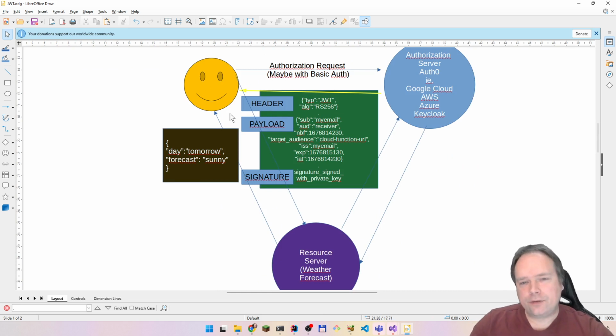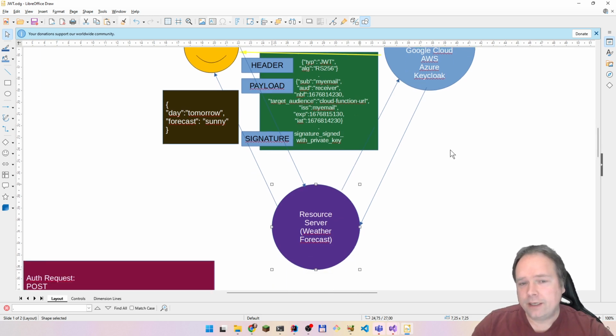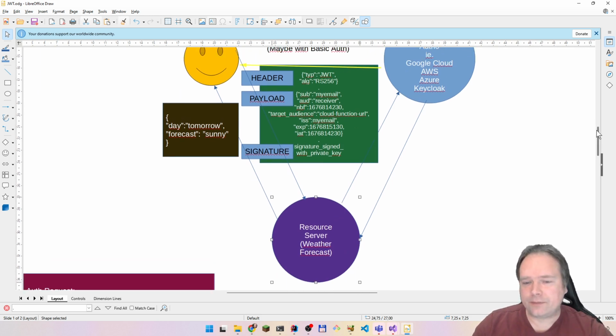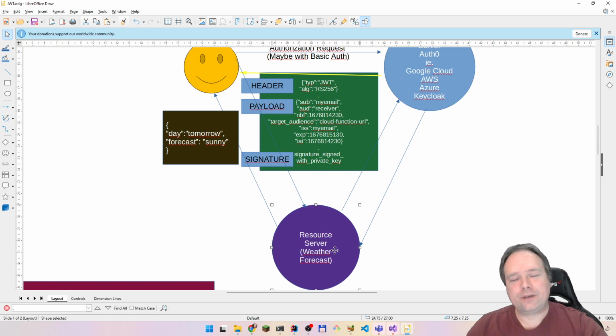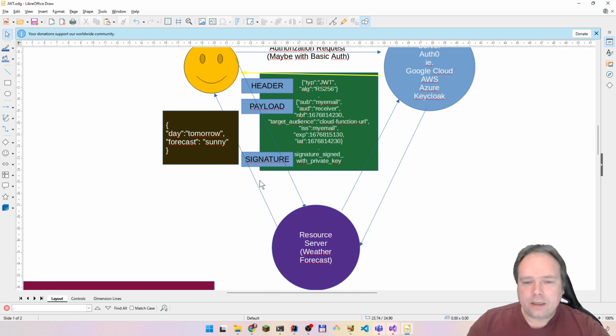Then you add that to the header when you want to connect to the resource server. The resource server is the server you actually want some information from. In this situation that I've made, it is a weather forecast Google Cloud function. So it's a server that returns the forecast for tomorrow. And in order to use that, you have to be authenticated, because it is a paid service. You need to check that you're registered and that you're paid, and that you have access to this server right here.